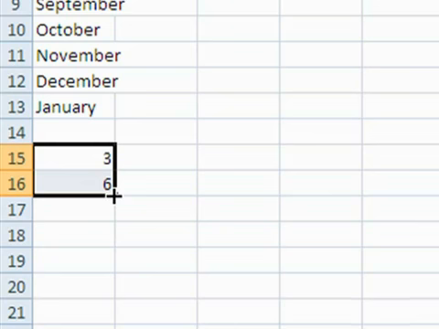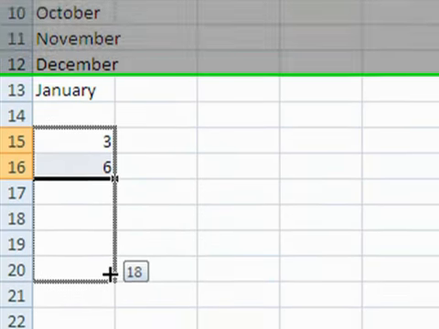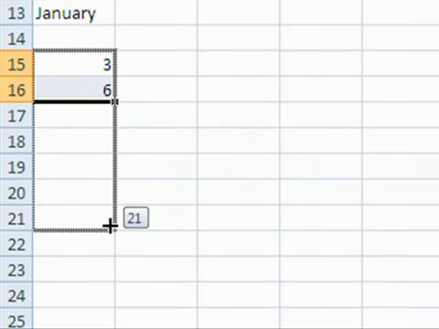Click down and drag the fill handle down the column until we get to number 21. Notice it's increasing by 3 automatically. When you're at 21, let go.